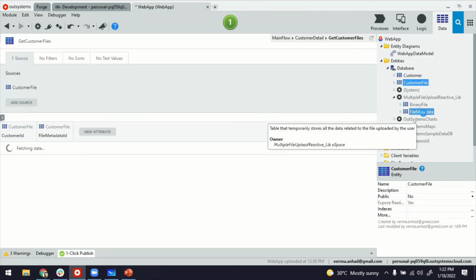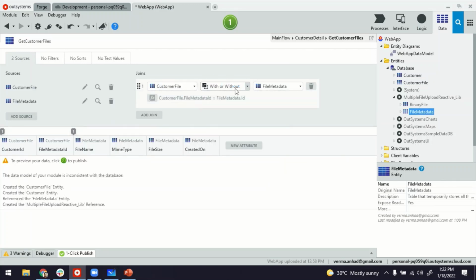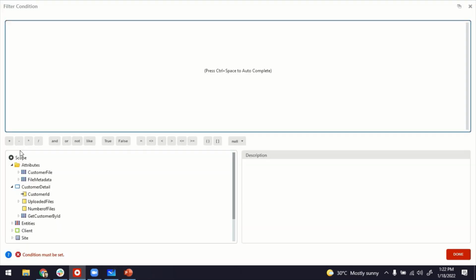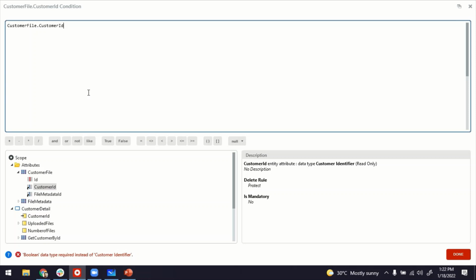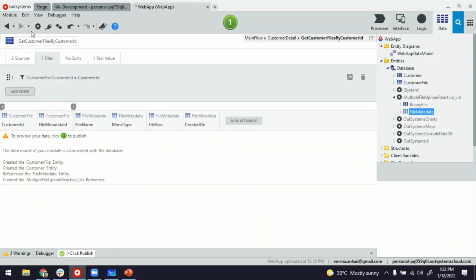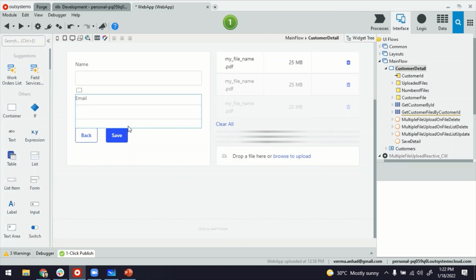And let's also bring file metadata so we can have both records there. Platform helps to create the joins, which is good. But more importantly, I need to add a filter to it to only retrieve those files whose customer ID is equal to the customer ID we have on the page. Okay, so that's the filter which will only retrieve those files now. Next, we go back to the screen and we can decide how we want to display it.